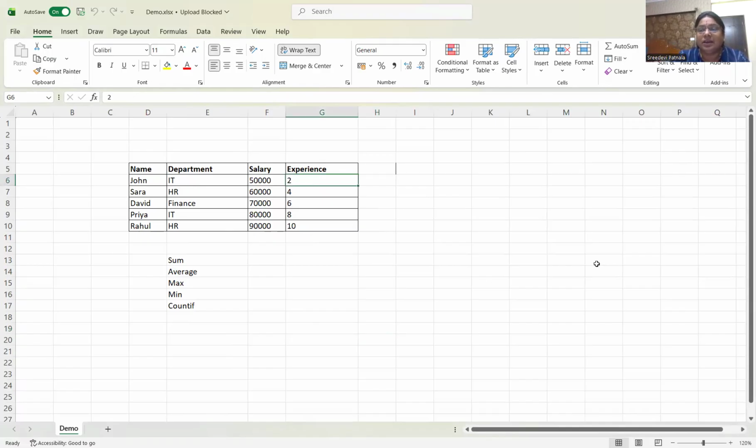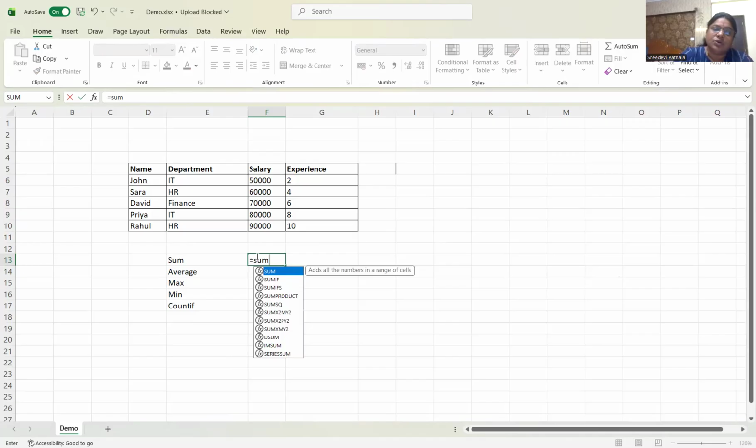For example, if you wanted to do a sum or average, how do you do it? For any Excel formula, mathematical formula, you need to use an equal to symbol. Sum of the salaries. So sum of this from this, which row we have? 6 and column is F. So F6. From there, you just need to drag.